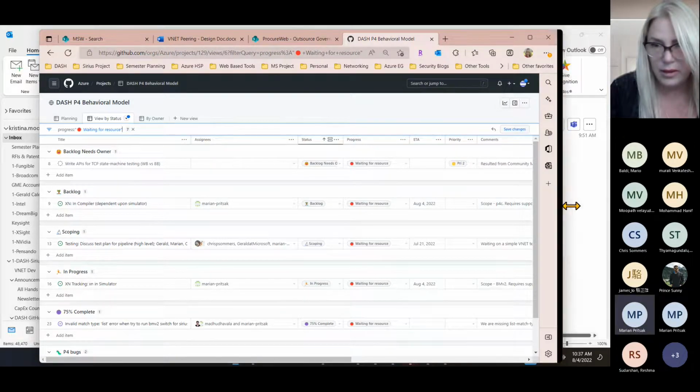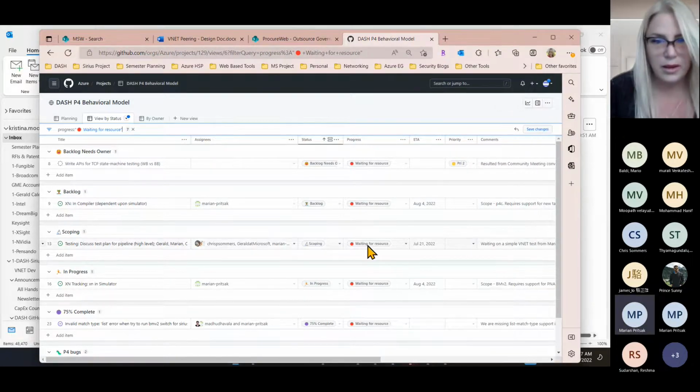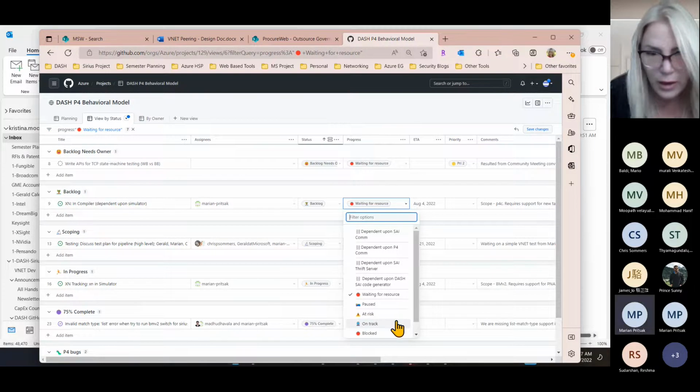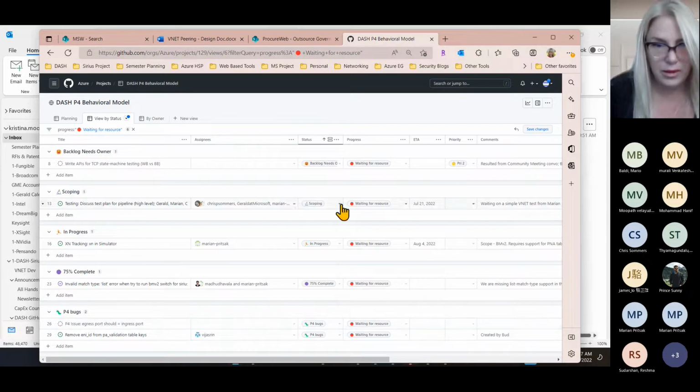Yeah, it's not really dependent on the simulator, but we have all of the patches. I will be adding this. Should I move this to on track? Yeah, it's in progress, right? In progress. Got it.